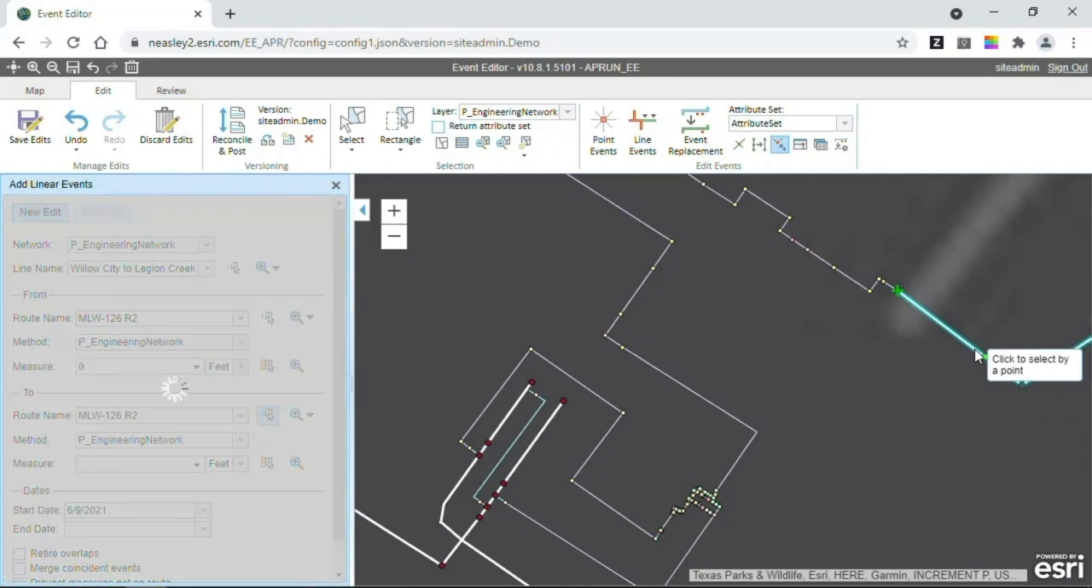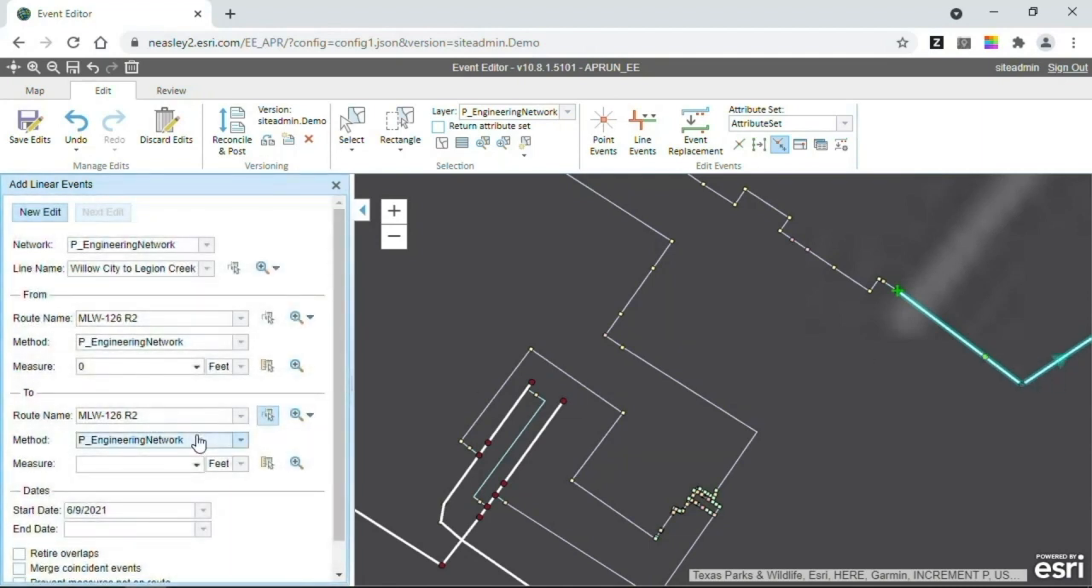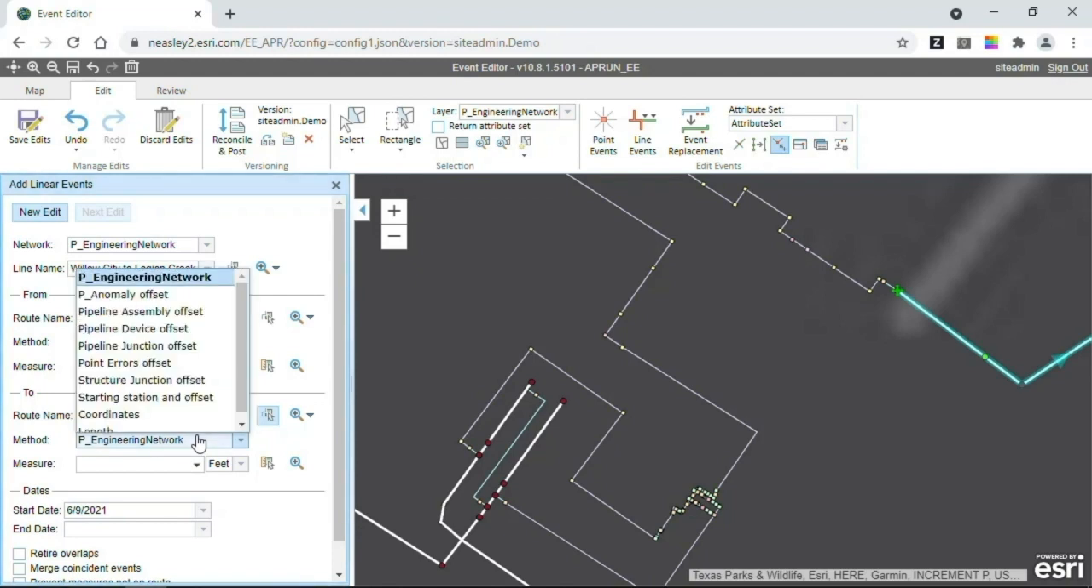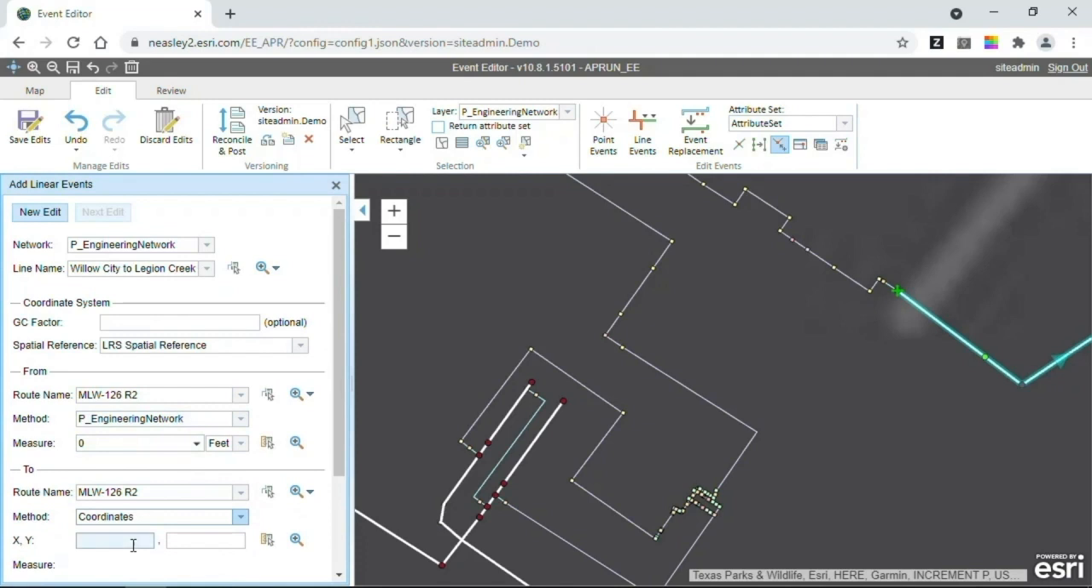And now for the method here, I have the choice again that it defaulted to route and measure. But in this case, I actually had coordinates come in from the field that I'm going to utilize. So I'll change the method here to coordinates. It's going to use the spatial reference of the map that I'm using. So I'll go ahead and type those in. It shows that new location on the map, as well as the measure.